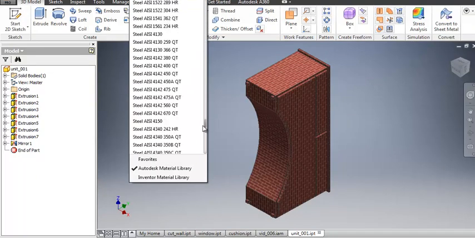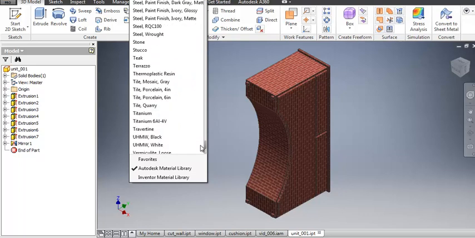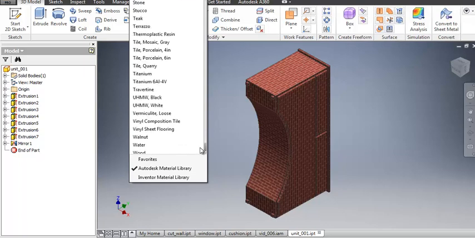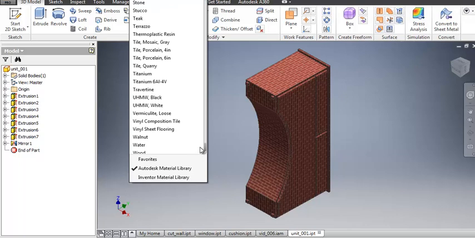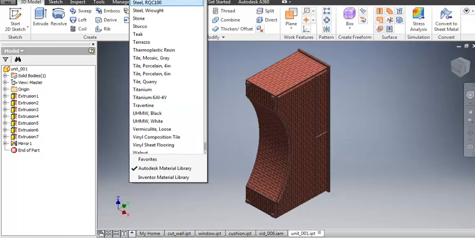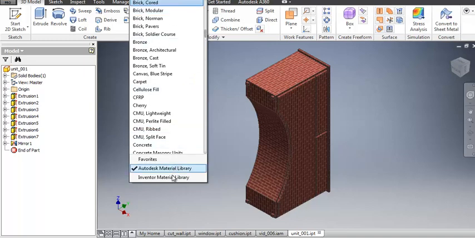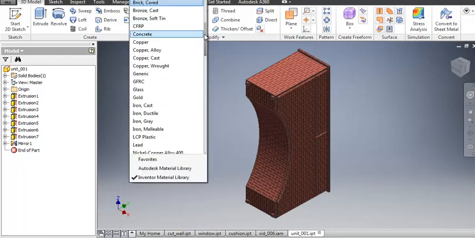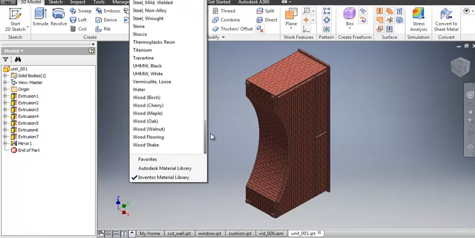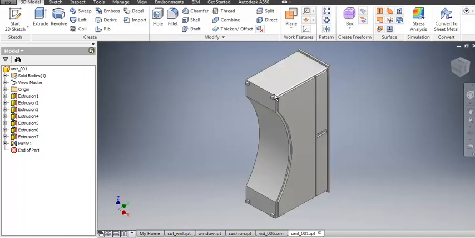Let's go back down here. What did I see a second ago? Quarry tile, wood shake. Let's just see. Right now we're in Autodesk. Let's just try the Inventor one. I might just stick with that for the moment.